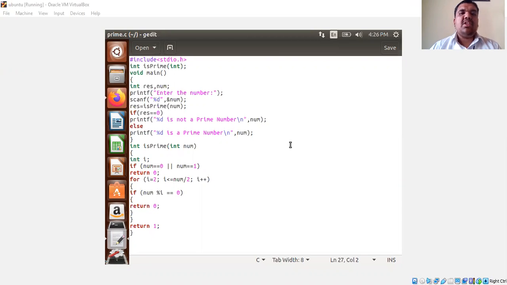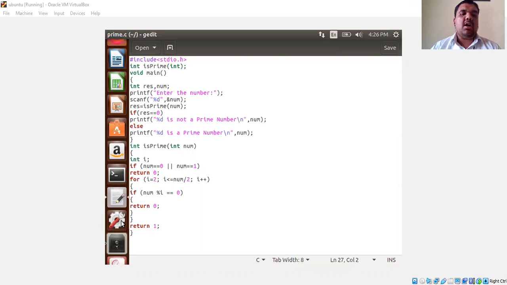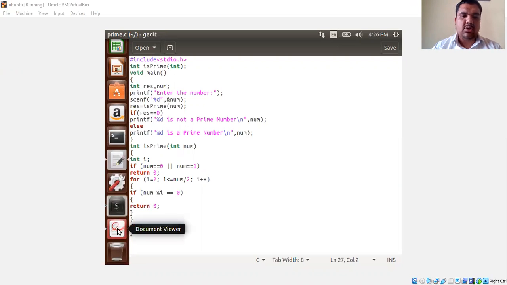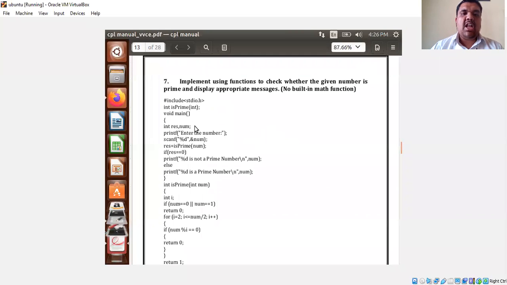So now let us see the seventh lab program, which is basically pertaining to the concept of functions. Let us understand what exactly the problem statement is, what the input is and what the output is. We need to implement this program using the concept of functions to check whether the given number is a prime number or not, and display the appropriate messages. And one more condition they have mentioned: you should not use any built-in math function.